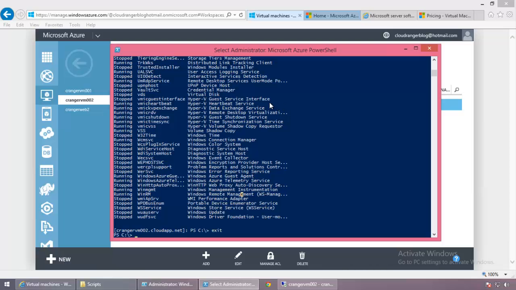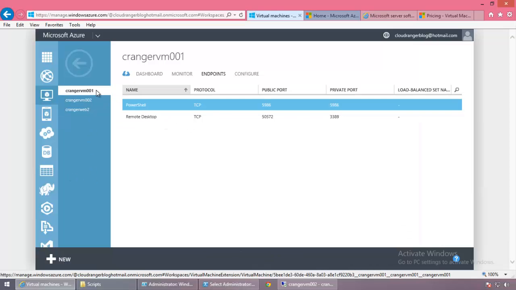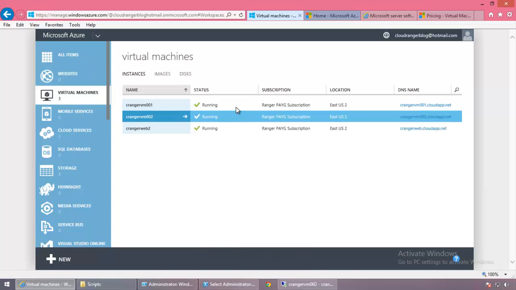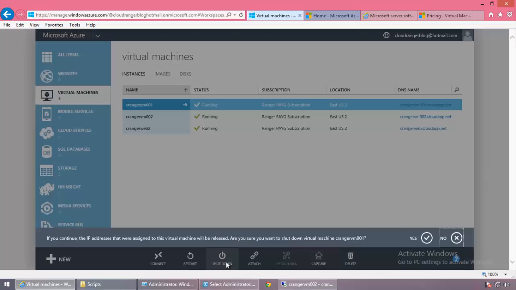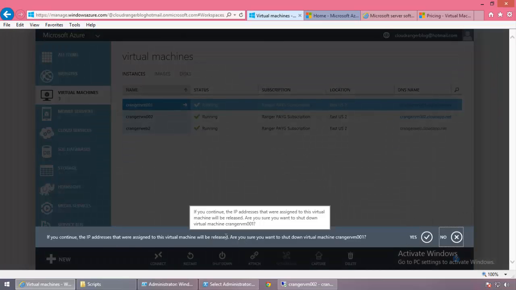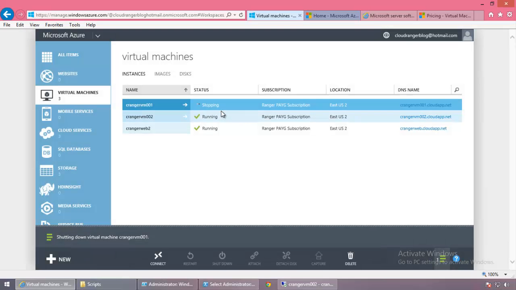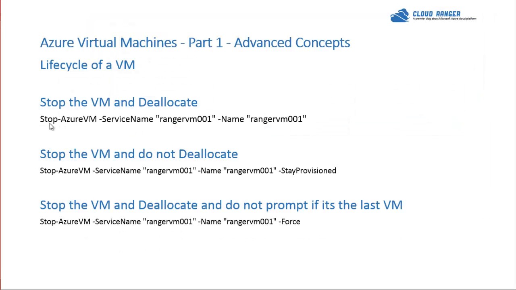This is similar to coming over here, going to cranger VM001, for example, and hitting this shutdown button. It tells you, do you want to get rid of all these resources? I mean, it will stop holding on to these resources. And if you remember our networking session, all the IP addresses that are dynamic are going to be released at this point. So if I click on yes, it will actually stop and deallocate that. So this is the Stop-AzureVM commandlet with the service name.